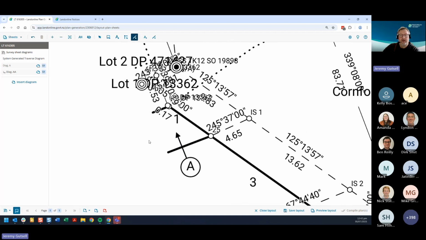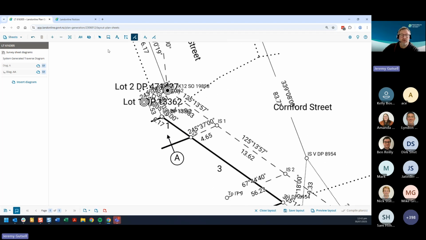We showed aligning labels to lines before. So again, if I was doing that, I'd be aligning those to the boundaries and then moving them into the locations that I wanted as well.